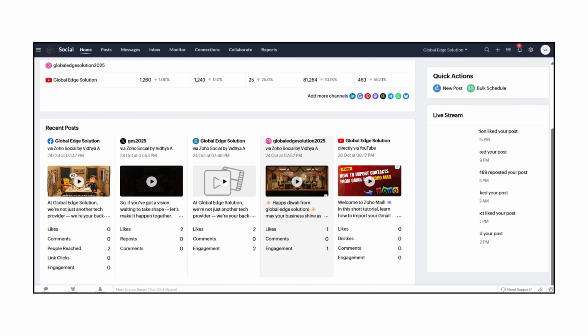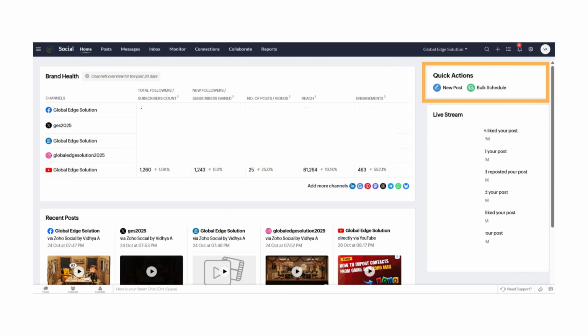On the right side, you have Quick Actions. From here, you can create a new post or use Bulk Schedule to plan multiple posts in advance. This feature saves time and keeps your content calendar organized.